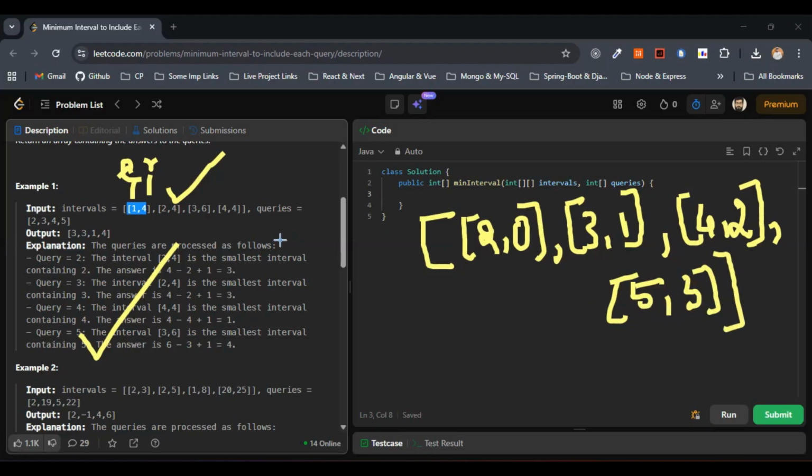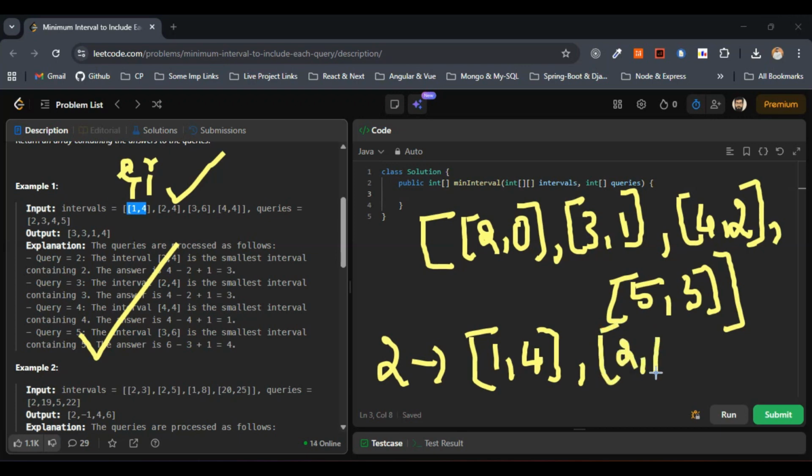Now we will make use of a pointer over intervals and a min heap keyed by interval size. For query 2, we push intervals with left less than or equal to 2. In simple terms, we push 1 4 with size 4, and also 2 4 with size 3. So 1 4 is of size 4 and 2 4 is of size 3.